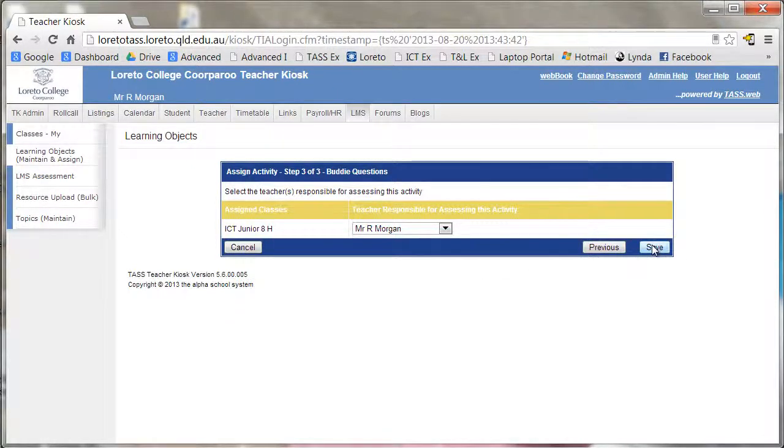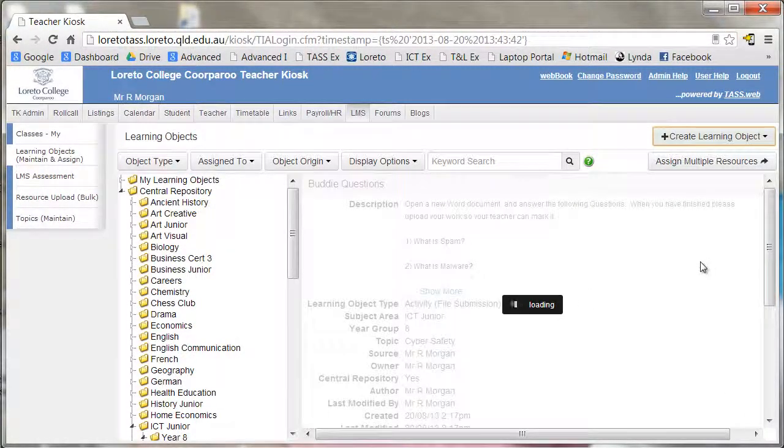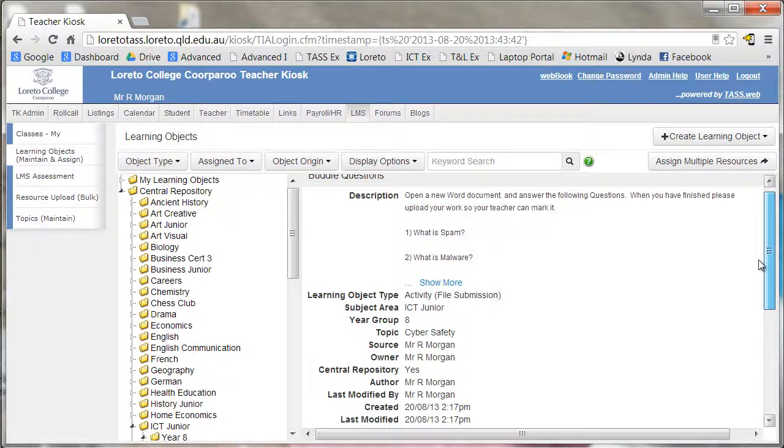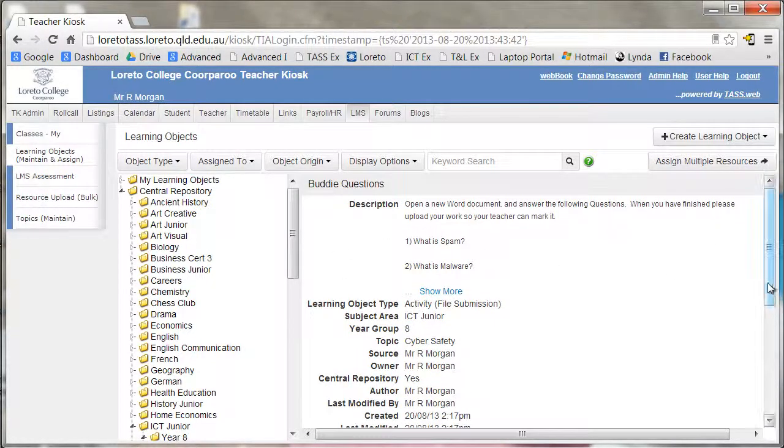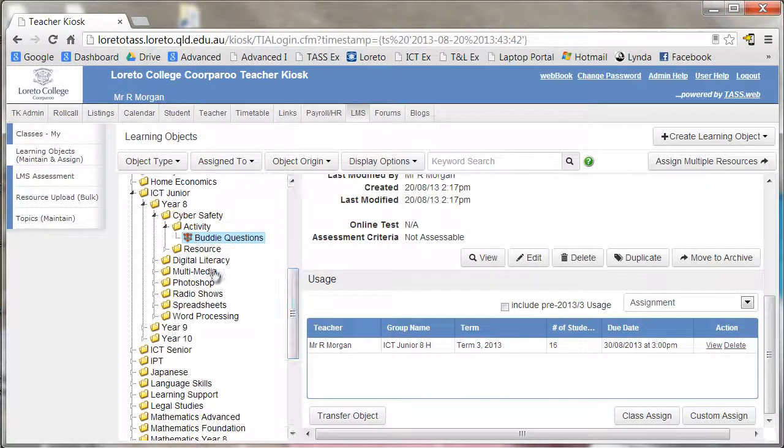I'm going to hit save again, and now it's telling me, hopefully, that that's my activity, that's the description of it, and it's been allocated to this particular group, and it's due at this date. And if I wanted to go and check over here on the left hand pane, this is what an activity icon looks like. So you've got these funny little circles. Okay, that's my buddy questions.